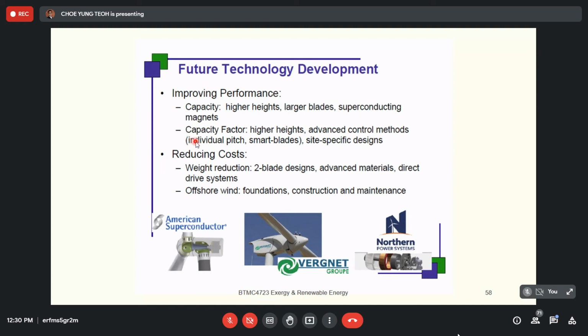And we also can improve the capacity factor. Okay, so that we have more consistent wind, which we can get by building at a higher height. And we can use advanced control methods, which are individual pitch and smart blade. Okay, how they want to make the blade smart, I don't know. But individual pitch, I think the three blades have their own angle. Okay, and then maybe site specific design.